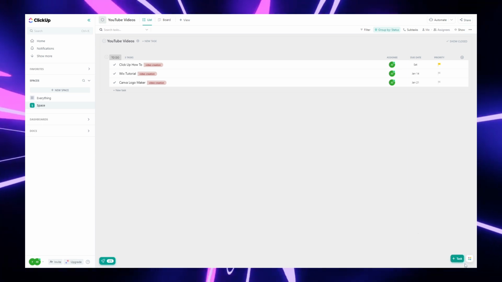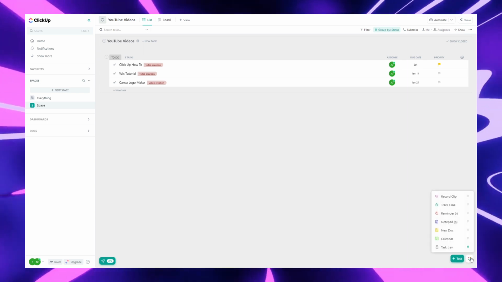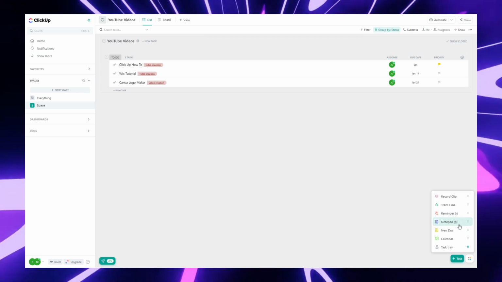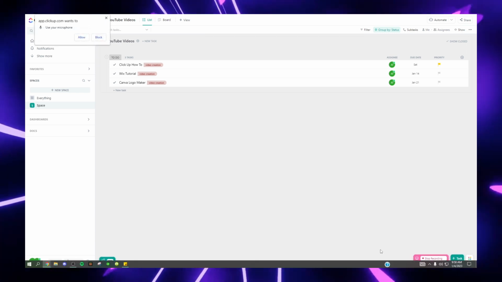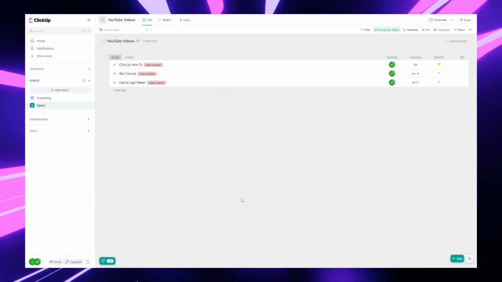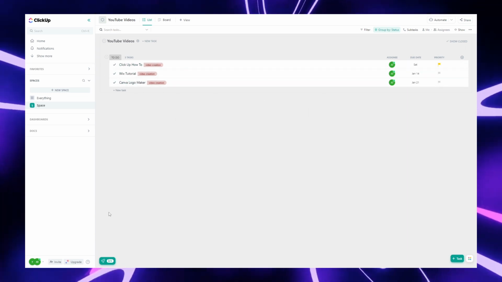But right next to the task button, we have 4 little dots right here. And right there, we can hit record clip, task time, reminder, notepad, new doc, calendar, or disk tray. If we hit record clip, and there we go. Right now, we're recording. So anything we do, it is recording now. And once we stop recording, it will come up in one of the tasks.